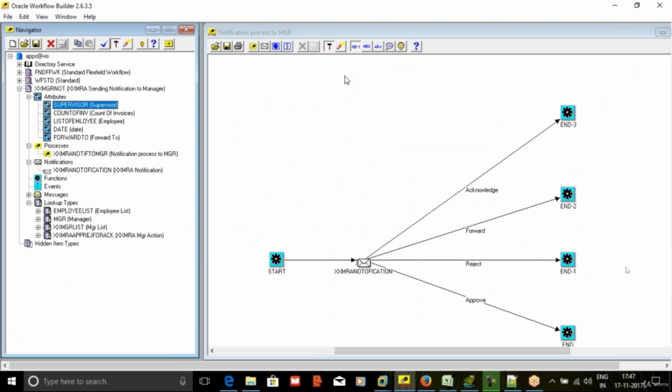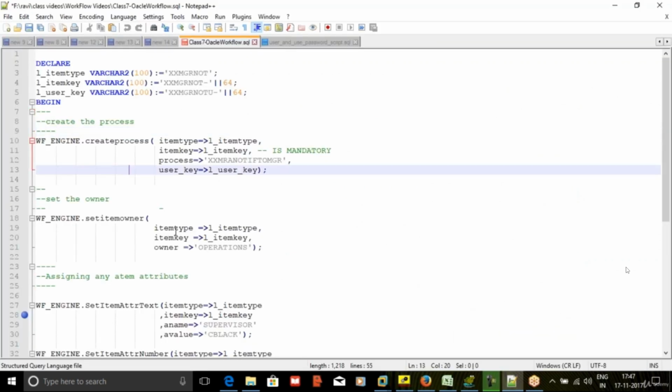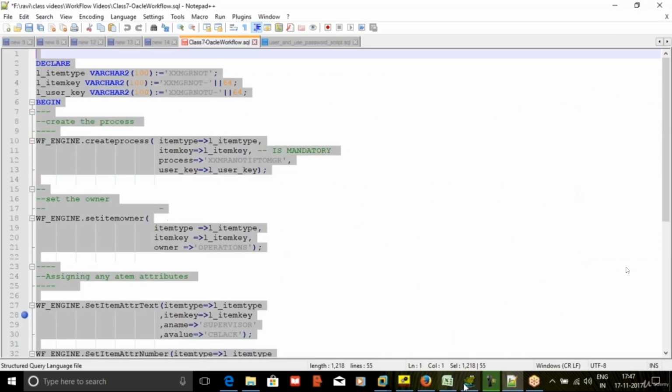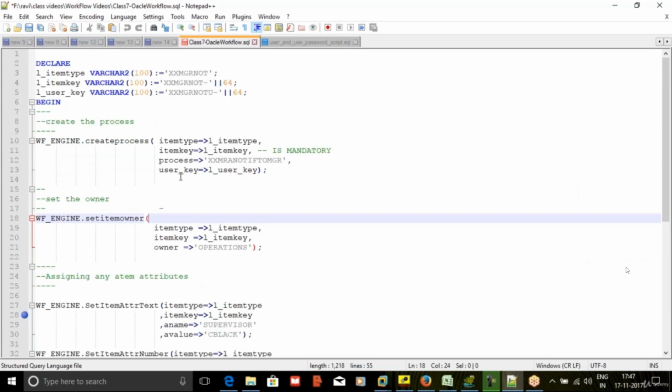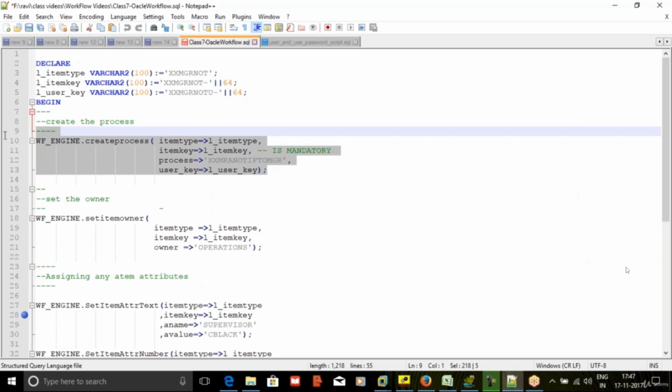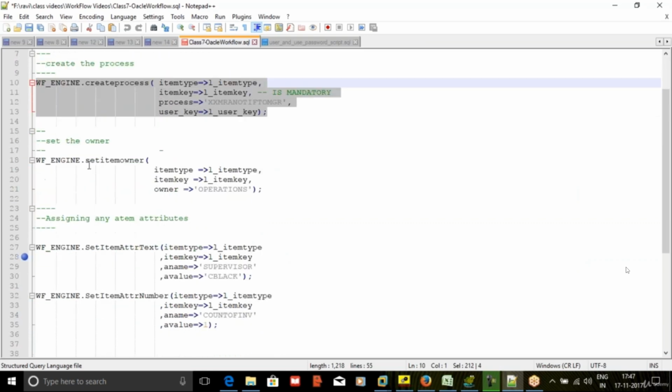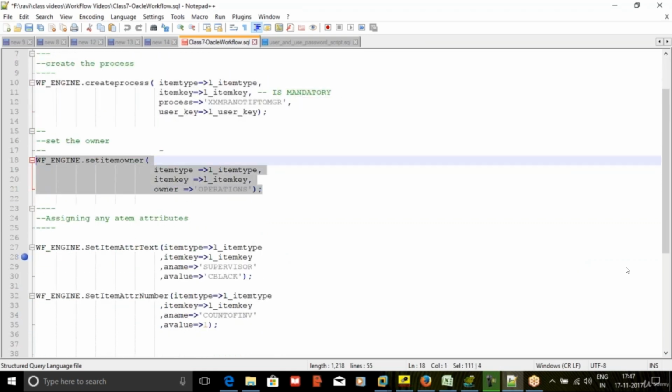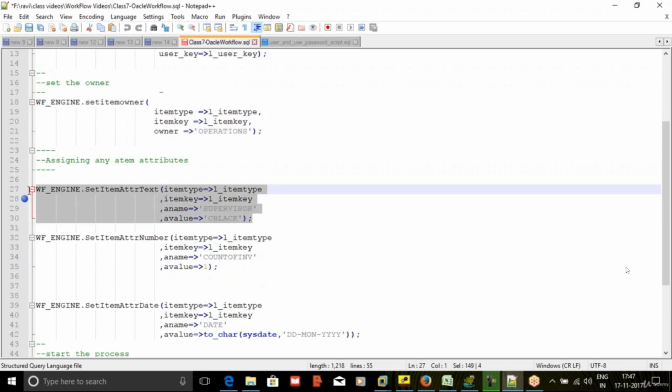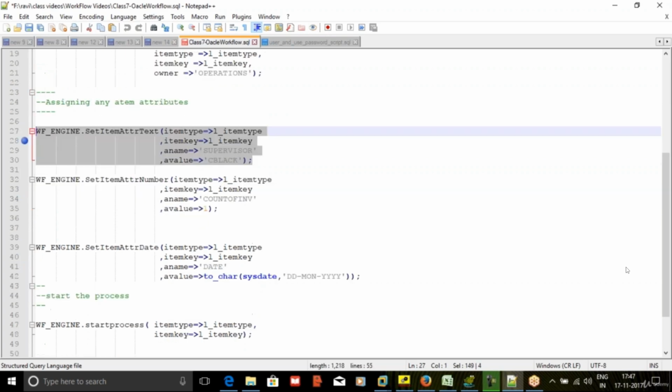How can I assign it? So first we'll submit the workflow. You will understand now. You remember or not? Create process is to create the process. It is to set the owner. It is to assign the attribute text.